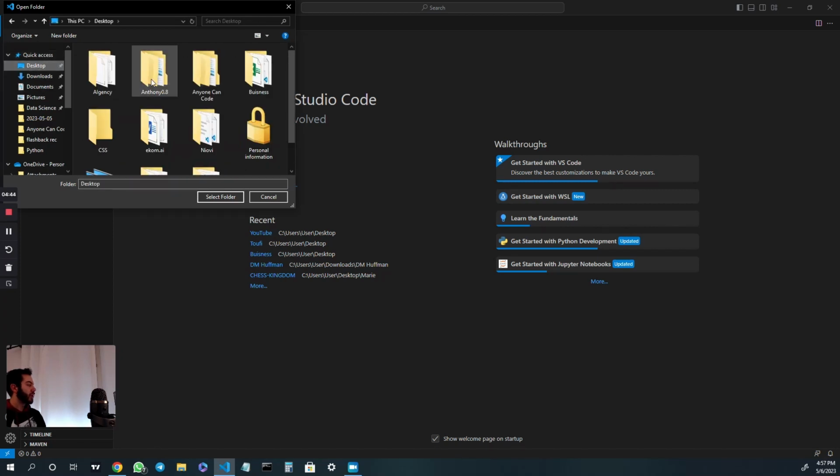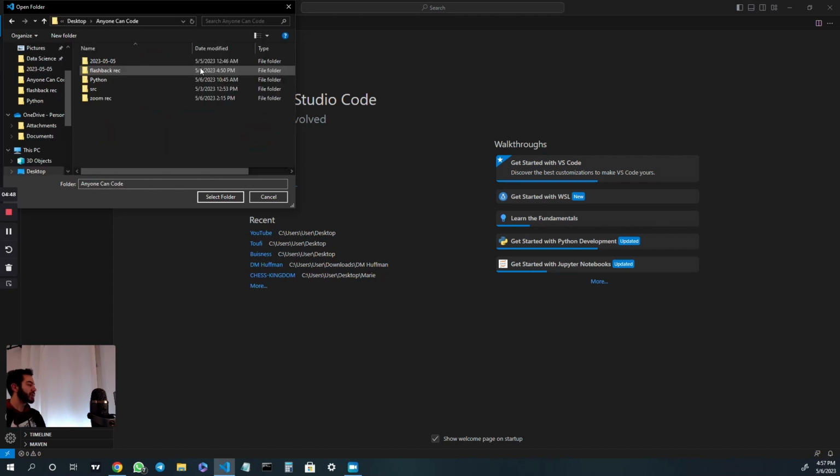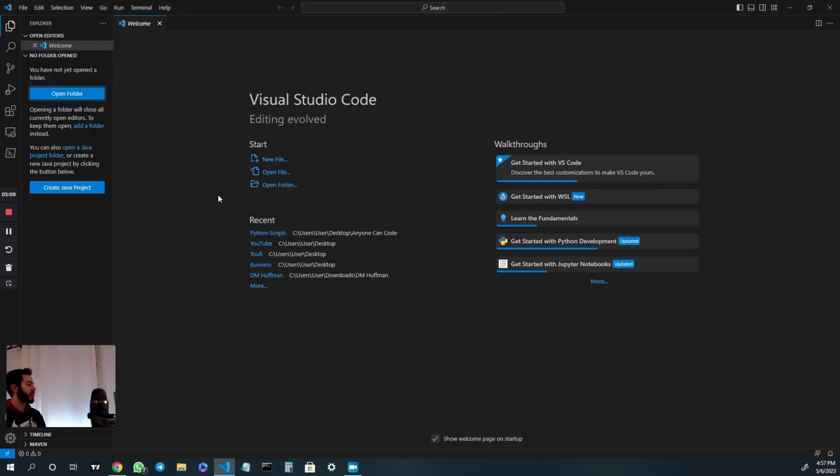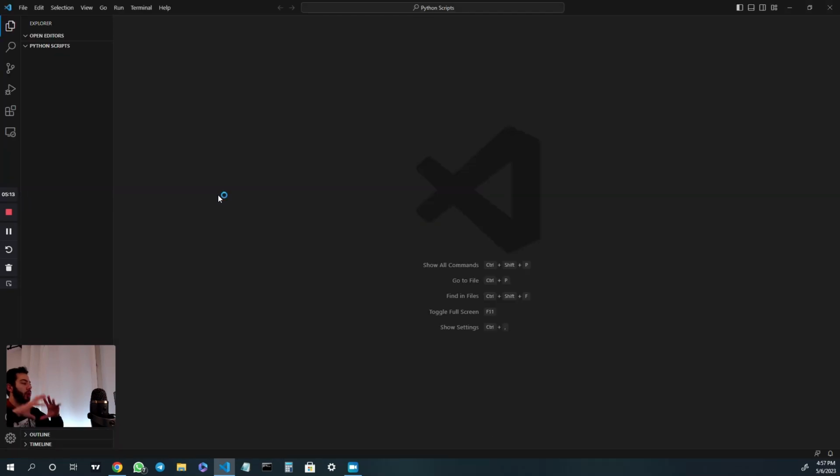And you can then select any place where you will create your Python code. So for example, I will go to the Anyone Can Code folder. I will create a new folder called Python scripts and click on select folder. Visual Studio is opening this Python scripts folder and we can now add many files into this folder.